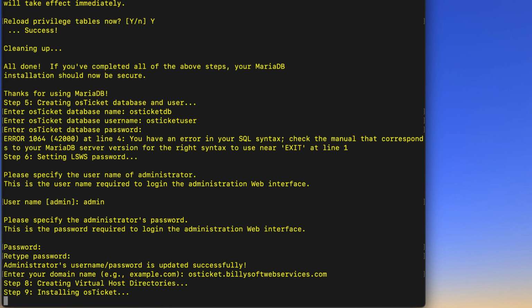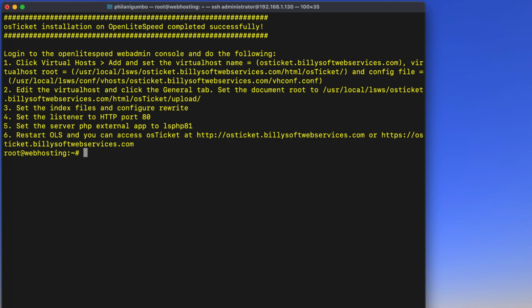So the installation should be done right about now. And as you can see, the script is now telling us that the process is complete. As you can see, there are a couple of steps that you need to take, particularly just configuring OpenLiteSpeed to be able to serve the osTicket system.